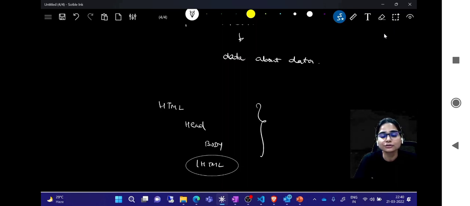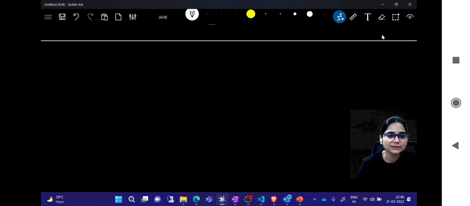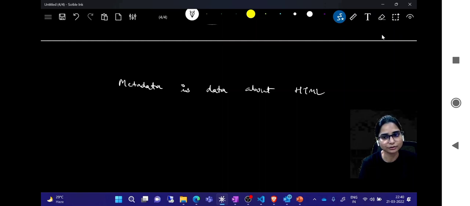And what is actually the meaning of metadata? That is data about data. So when we are talking about the HTML web page, metadata is the data about the HTML web page, and metadata is never displayed on the screen. This is just for information purposes. All right. So we can say metadata is data about the HTML document, and it is not going to be displayed on the screen.